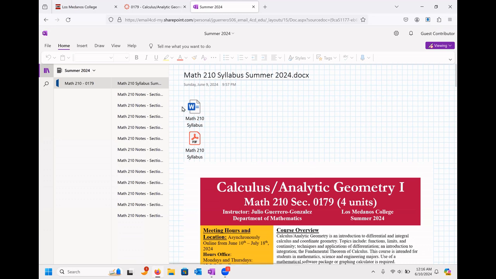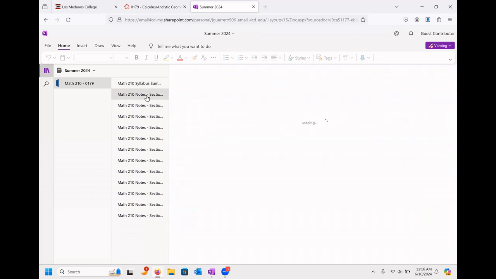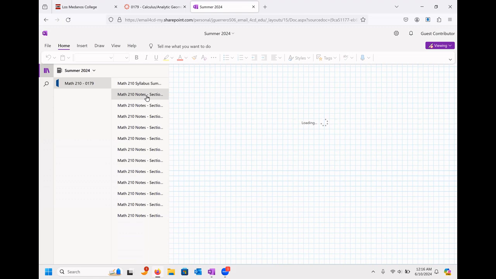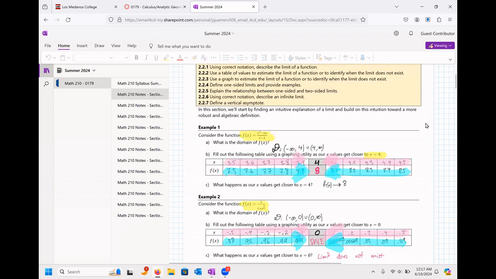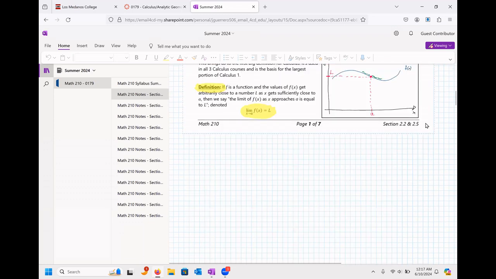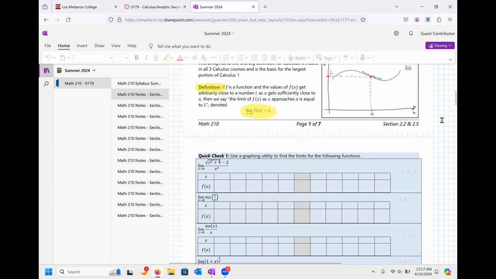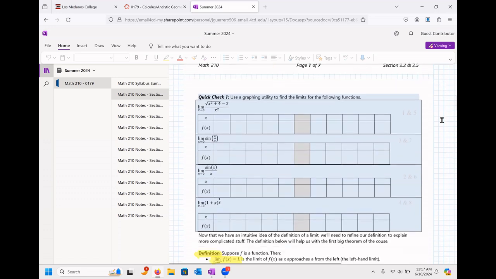So what I want to do is go to section 2.2, which is the very first section, 2.2 and 2.5, actually, and scroll down. The first thing I'm going to talk about is the quick check. If you notice, these are the notes, right? And right off the bat, on the second page of the notes, we have quick checks.